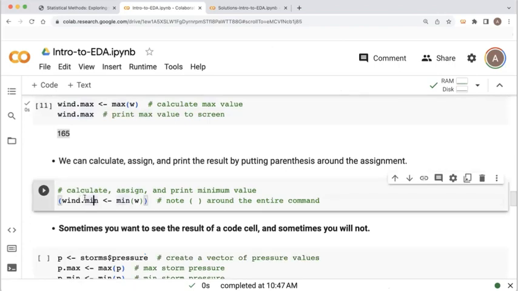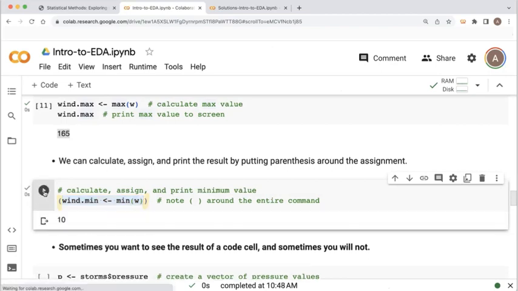Another way that you can both assign a value to an object and print that object to the screen is by putting the object inside of parentheses. So first I'm calculating the minimum wind speed with what I've highlighted. And notice I've got a pair of parentheses enclosing that command. And that means whatever is inside those parentheses is going to be printed to the screen. So here I can see the minimum wind speed was 10 knots.